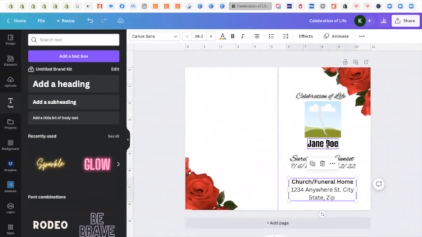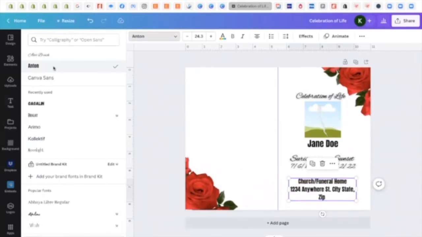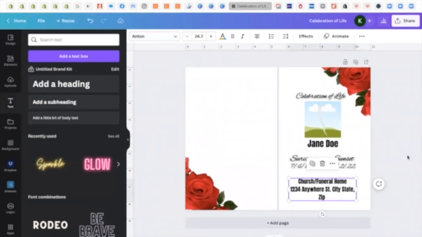And I want to use the same font that I used for Jane Doe. So we're going to go up here and I'll just click the same font that I used for Jane Doe. And then that's how we would do that. So everything would be added here.